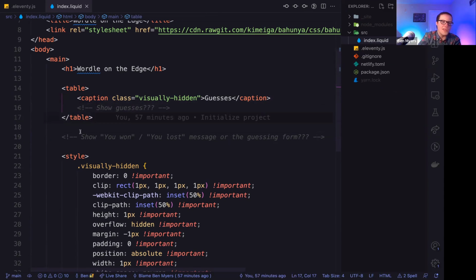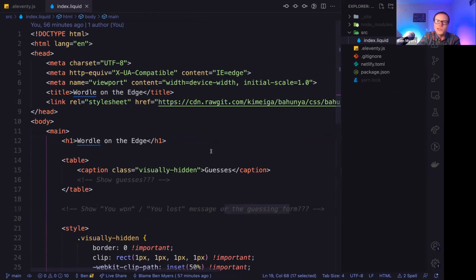And then I also need a bit of text that says you won or you lost, or if you're still actively playing, a form for you to be able to submit your results. And so that's really what I've got. Other than that, it's a completely run-of-the-mill Eleventy starter.